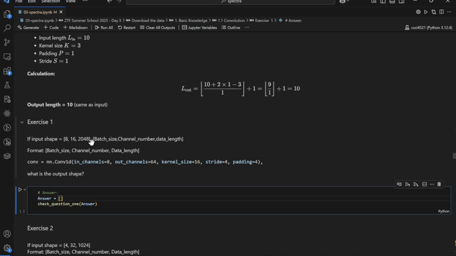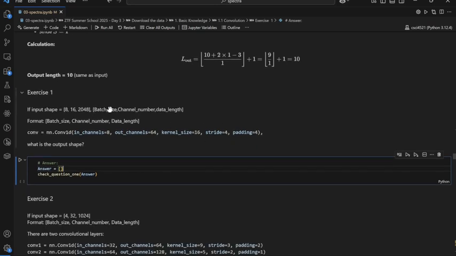So the first exercise: if the input shape is 8, 16, 2048, and then it goes through this convolution, what is the output shape? You guys can try this.